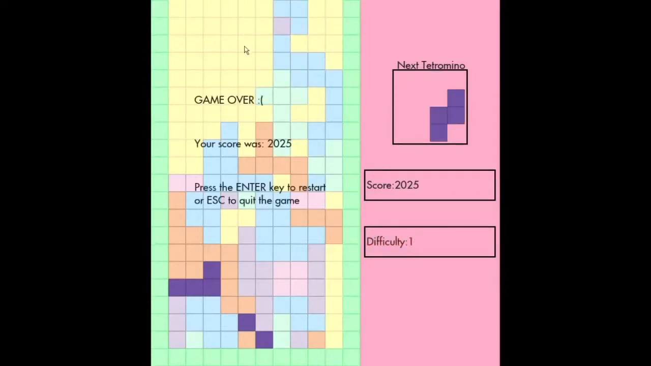Once you reach the top, the game is then over and your score is displayed. You can either press enter to restart or escape to quit the game.